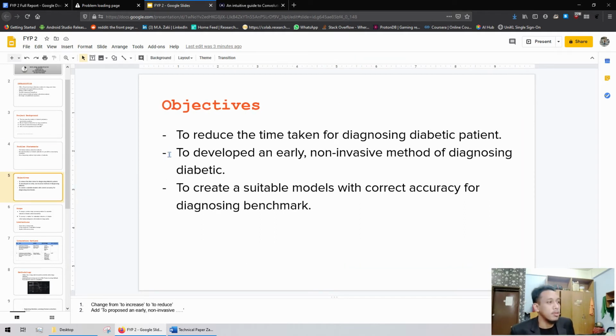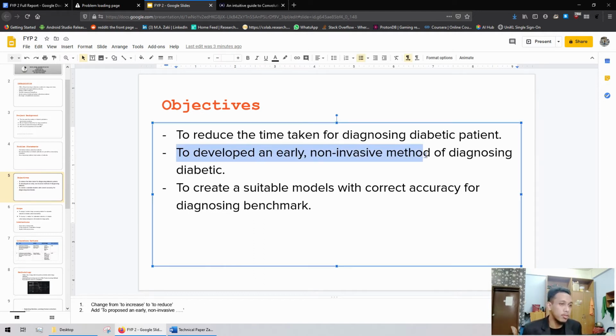And the objective is, first, to reduce the time taken for diagnosing diabetic patients. A patient comes, we take the image of his or her eyes, we put it into this classifier, the deep learning model, we get the result quickly, and then we can move to the next step, either to give medicine or, if the patient is healthy, then it is okay. Second, to develop an early, non-invasive method of diagnosing diabetes. It is non-invasive because we take the image of the eye, put it into the classifier, the classifier does the classification for us, and then we get the result, either the patient is diabetic or non-diabetic.